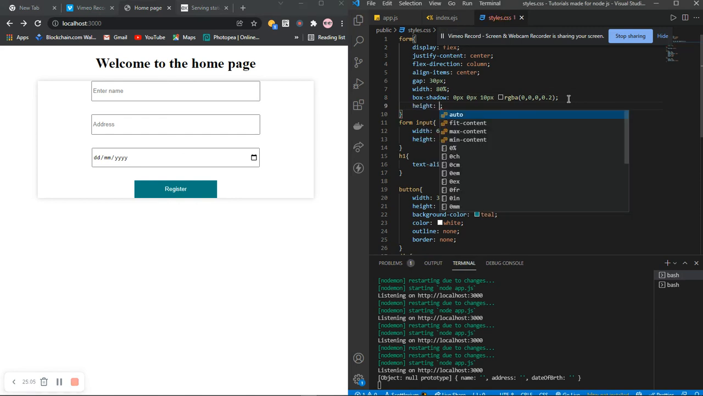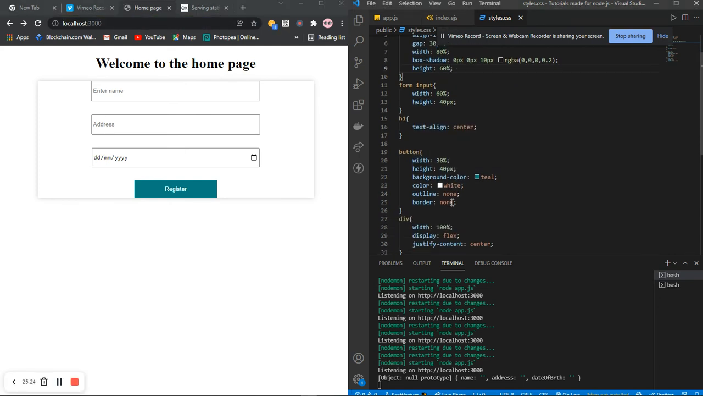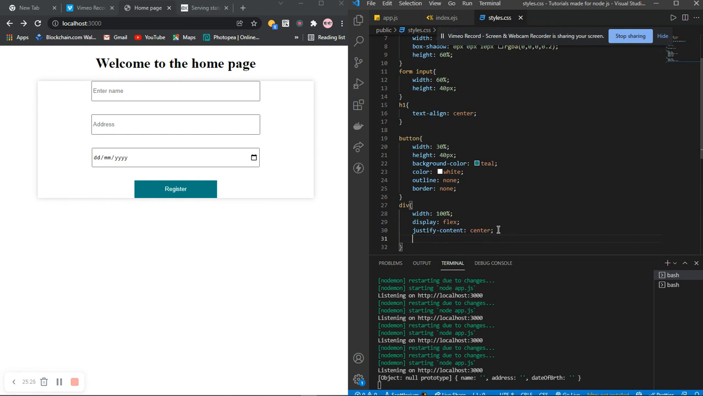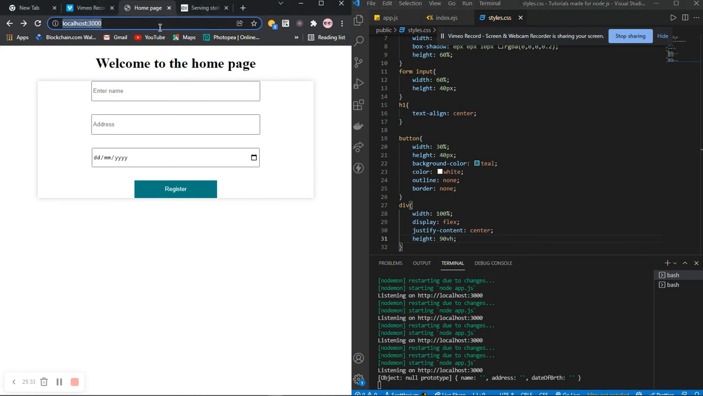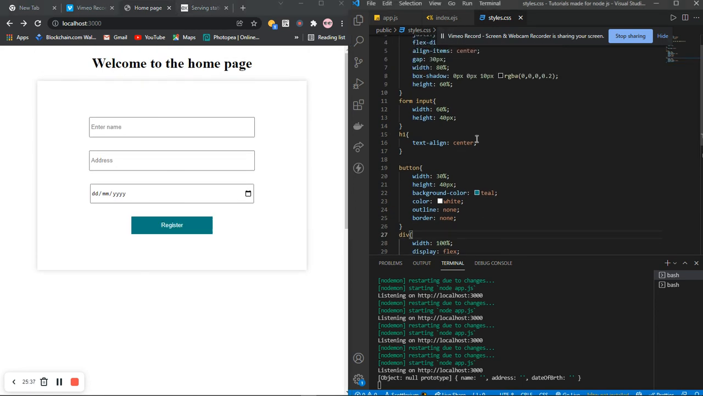Let's make the height to be 40 VH. Now this will look bad. This will look very bad. Let me just say 60% of the view height. This is our div. Height should be 90 VH. Okay, good. So we have a better looking form.